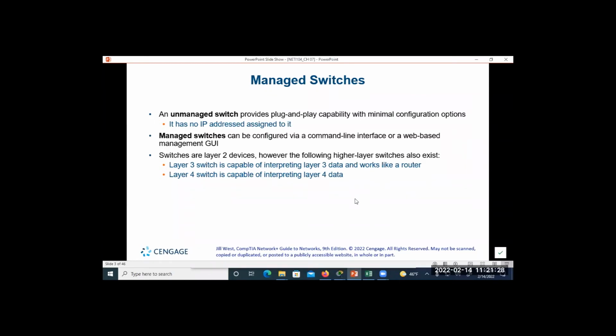And the second one is the managed switch. It can be configured, through the command line interface or the web-based graphical user interface. And the switch is basically a layer 2 device. It only understands the MAC address. You have no idea about the IP address, basically, right? But nowadays they can have layer 3 switches and layer 4 switches also.